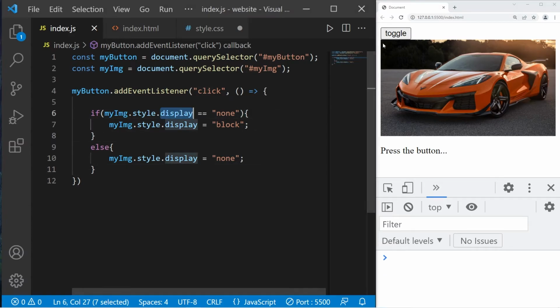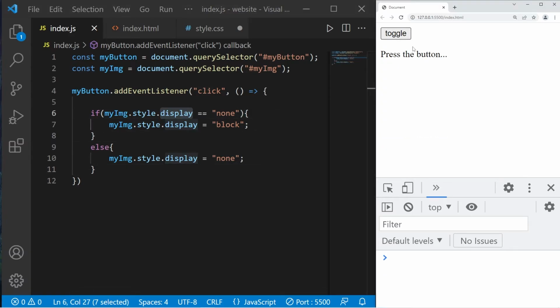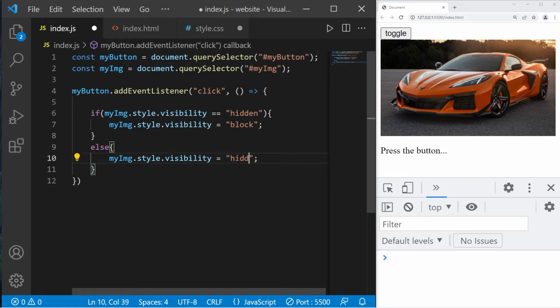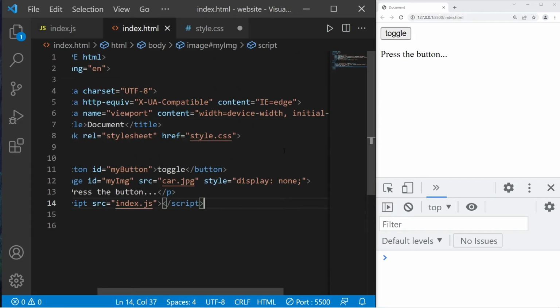Another option is that we can set the visibility of this image. When we toggle the display property, all the elements that are underneath are going to shift downwards. But if we were to use visibility, this space will be reserved. Let's replace display with visibility. In place of none, we will check hidden. In place of block, this will be visible. Within the inline styling, let's set display to visibility. Our visibility will be hidden.